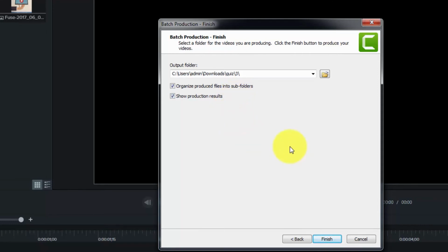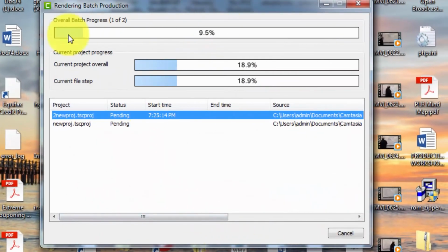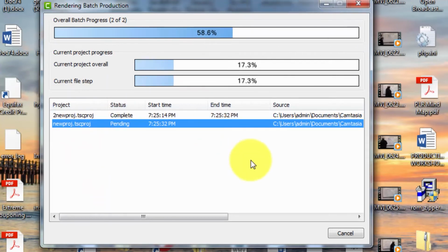Okay, what we're going to do now is click the Finish button. What's going to happen is Camtasia is going to go through producing the videos. Now obviously these are practice videos and they're not going to take as long as they might take otherwise. You might have more videos than you see here, and your videos might take longer to produce. But this is the process of video production, or video rendering.